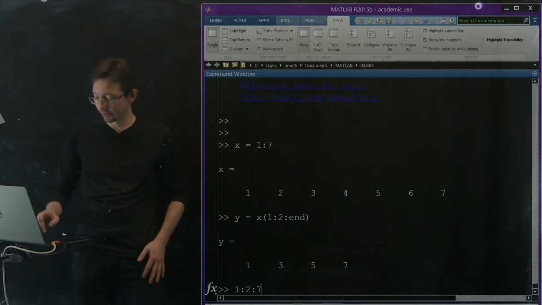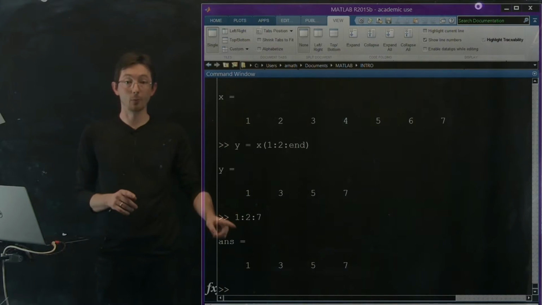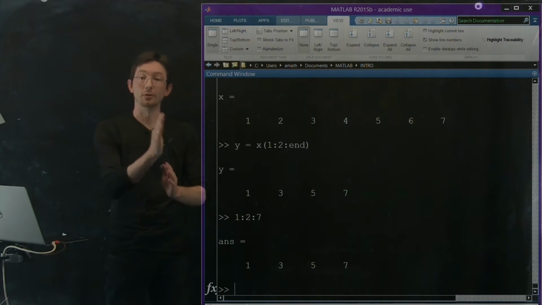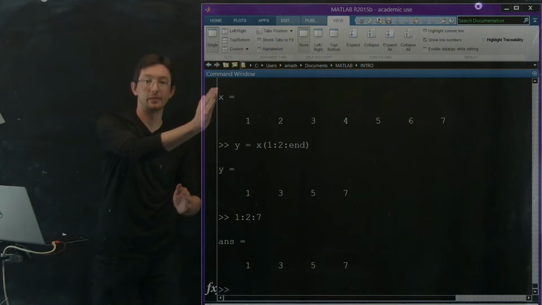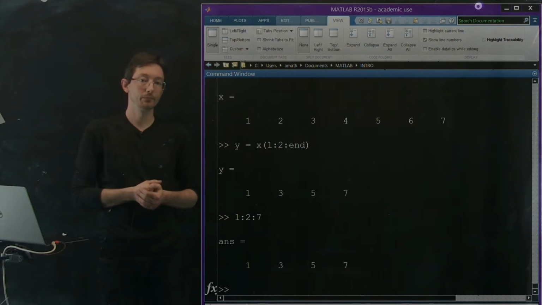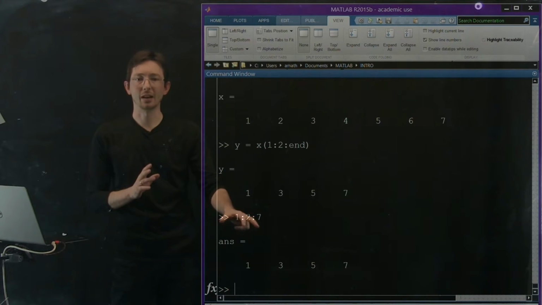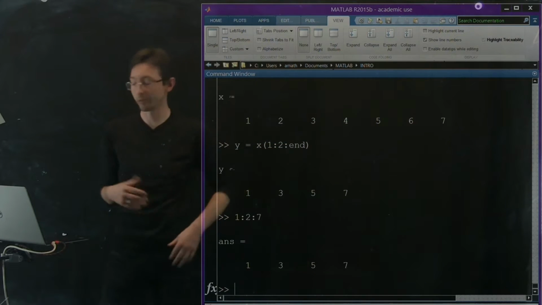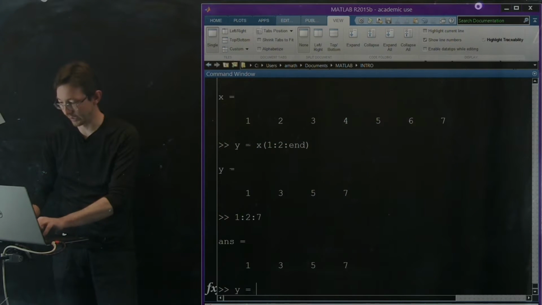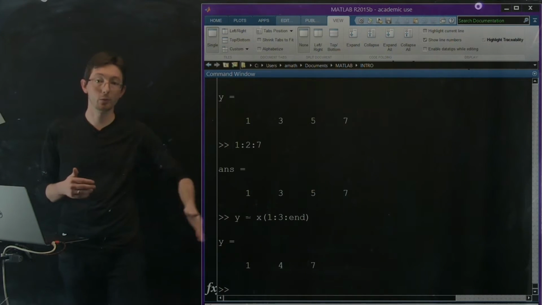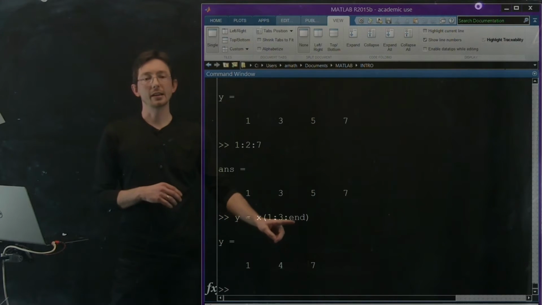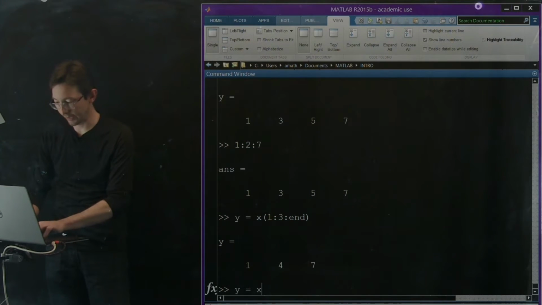And remember, if I just type 1:2:7, it's going to do something very similar. It's going to create a vector from 1 to 7, but in steps of 2. So instead of 1, 2, 3, 4, 5, 6, 7, it's going to go 1, 3, 5, 7. It's going to skip the even numbers. So this is a nice way in MATLAB of accessing every other number. If I want every third number, I could say y equals x of 1:3:end, every third number until the end. 1, 4, 7. And notice that I could have said y equals x of 1:3:7.